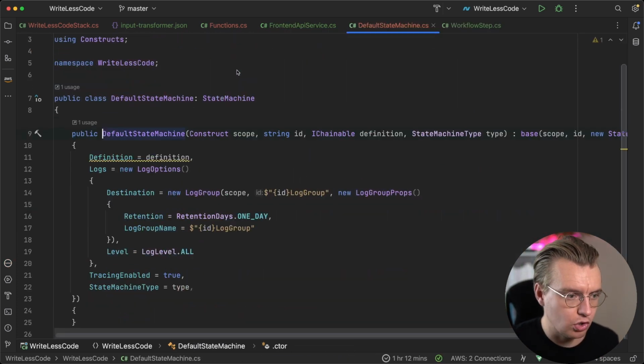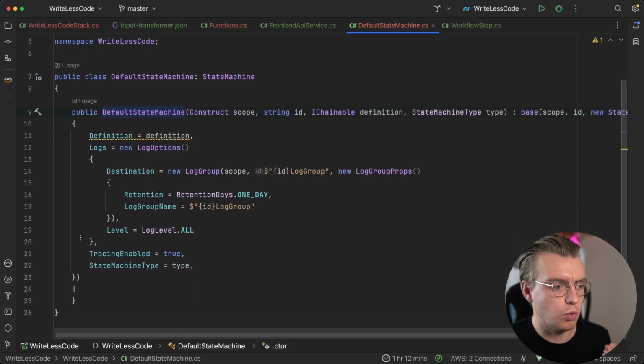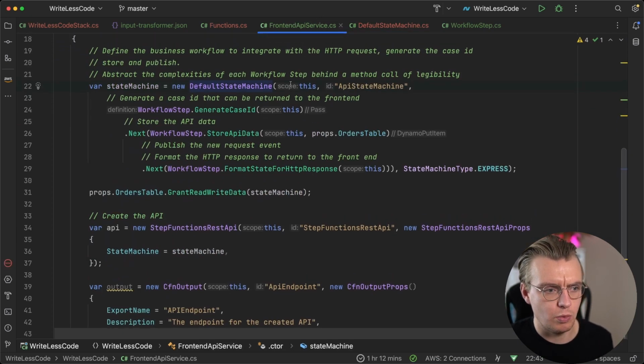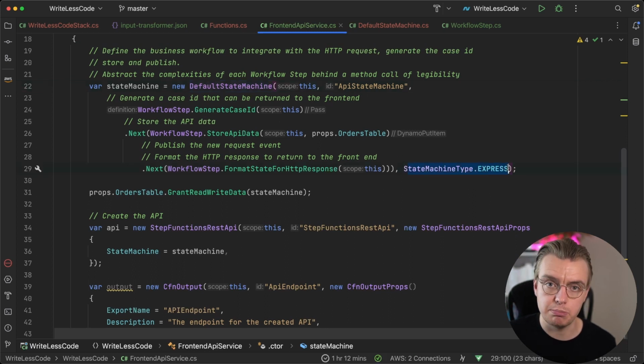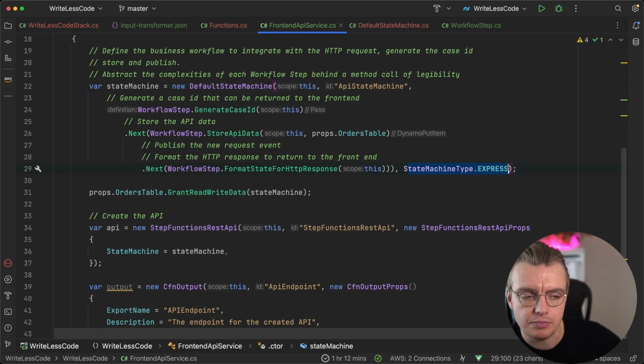One final thing to call out, if you go and have a look at this default state machine, for this to work, your step function needs to be of type express workflow. So you'll notice when I create my step function, I'm using state machine type.express. This has to be the case for the integration to work between API gateway and step functions, providing you want to get the response from your function back to API gateway.